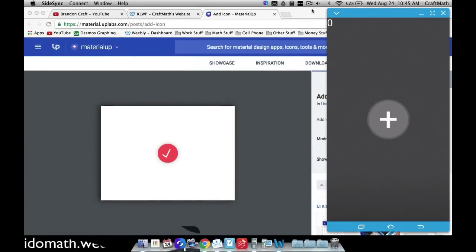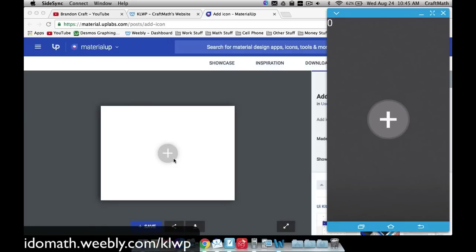Alright, in this video we're going to look at how to create a Material Up style of animation. This is the ad icon over at material.uplabs.com. You can get a lot of cool ideas on how to create animations, and some of these can be not identical but pretty close if we create these in KLWP. And here's an example over here.